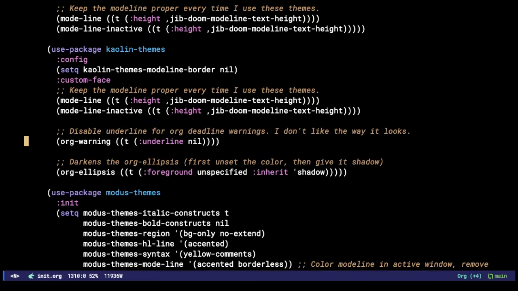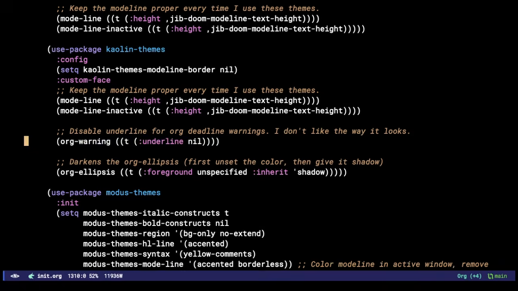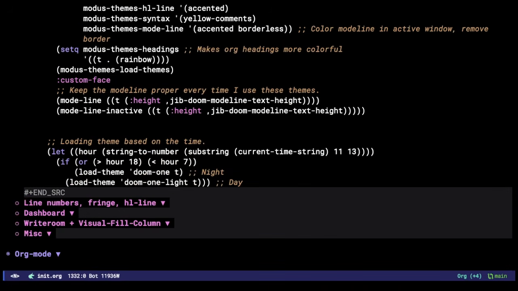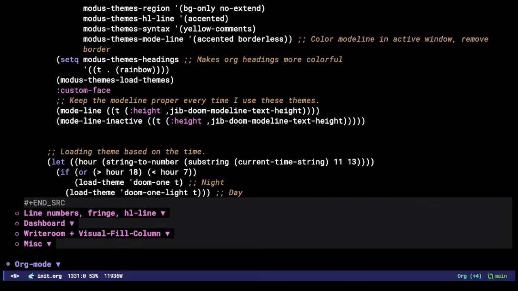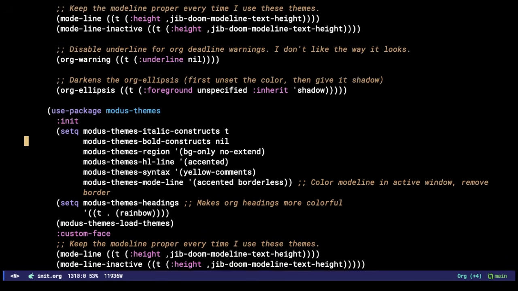Now here where I configure my themes, I have a few customizations here like the Modeline, the warning colors in some packages because I don't love the way every theme looks, which is to be expected. And I also load theme based on the time. Now I don't always use Doom One or Doom One Light, but just having these is nice because if I'm opening Emacs for the first time late at night, I don't need to be blasted by a light theme. And it's just a little bit of a nice thing to have if I'm opening Emacs for the first time when it's bright or dark out.